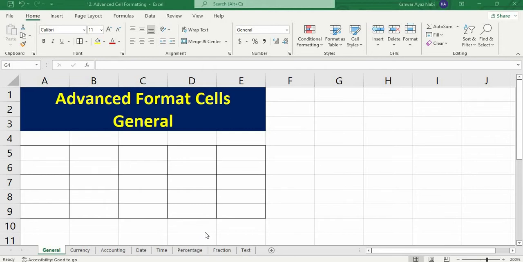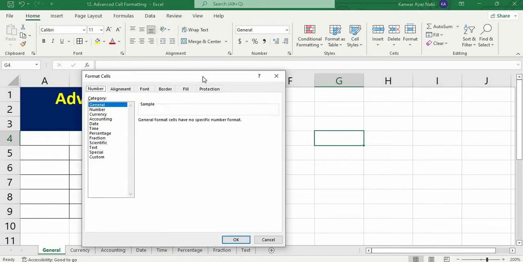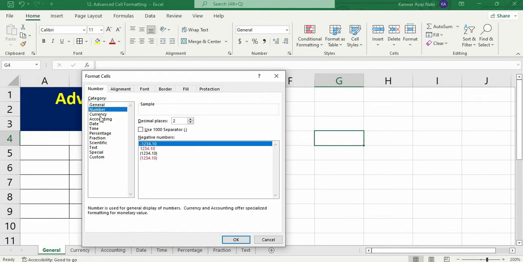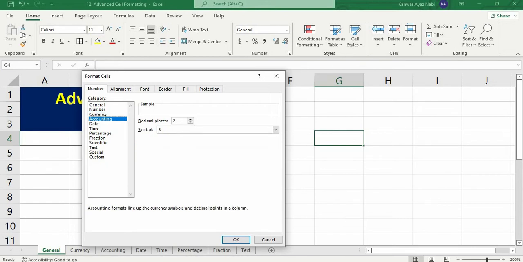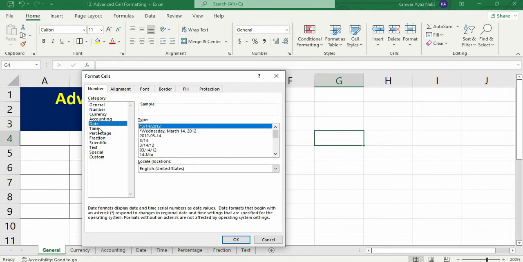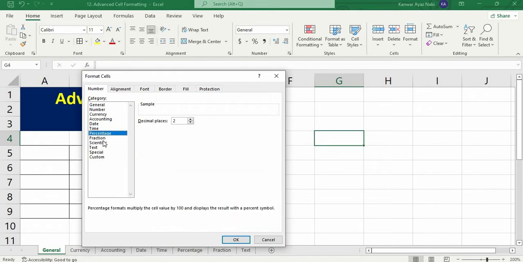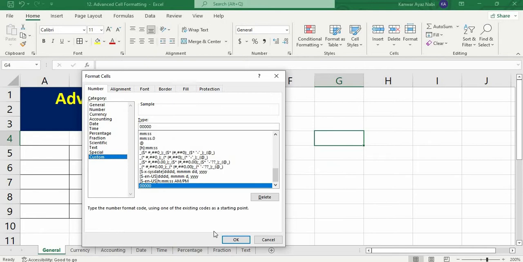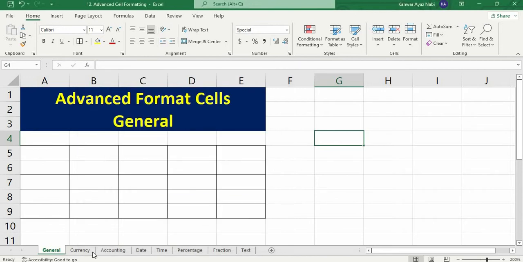I'm using Office 2021. In this video tutorial we will cover this command box. Actually it says that you can give these formatting to the cells. You can give general formatting, number formatting, currency formatting, accounting formatting, date formatting, time formatting, percentage formatting, fraction, scientific, text, special and custom. We will cover most of them, as a few of them are not very significant. Let's start with general formatting.